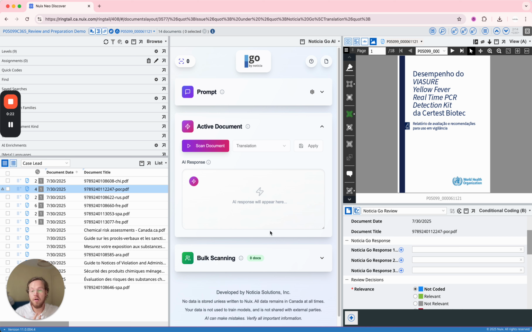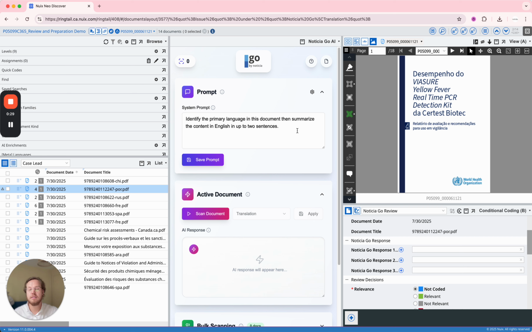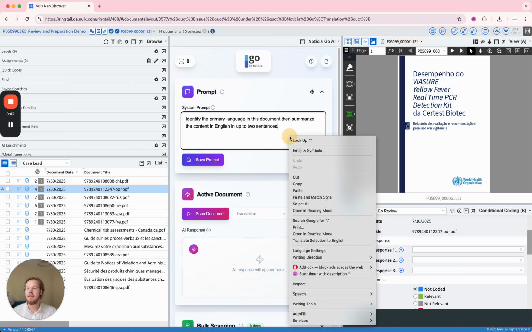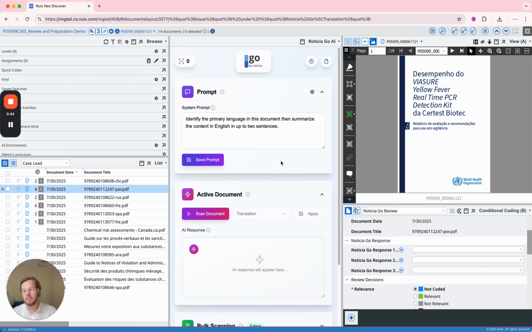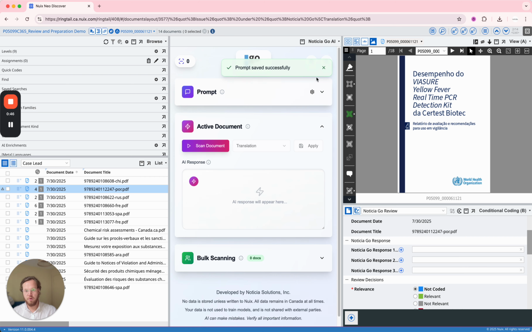And so if you are only an English speaker, for example, or only a French speaker, what you can do is enter a prompt something along these lines. You can even go further and say, if you have a multi-language data set, extract only the content that's in a language other than English and provide this. But here we'll just go with something simple that says identify the primary language and then summarize the content in English in up to 2 sentences. So I'll just go ahead and save that prompt.